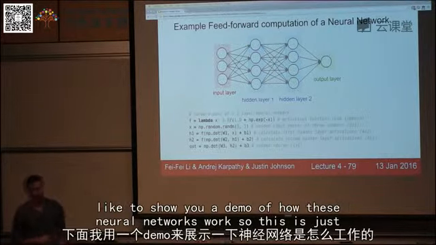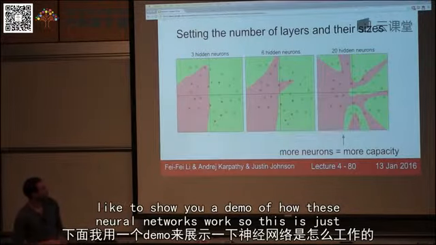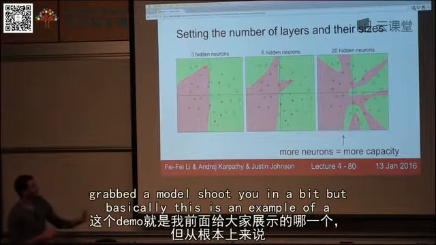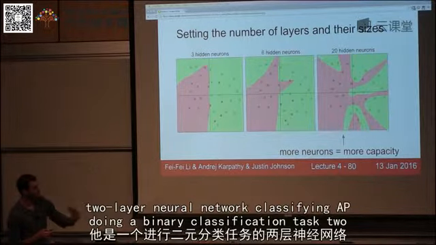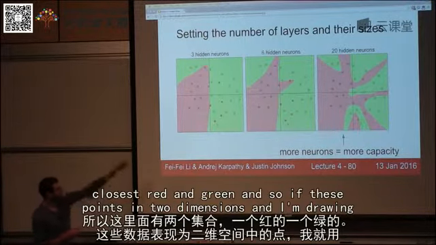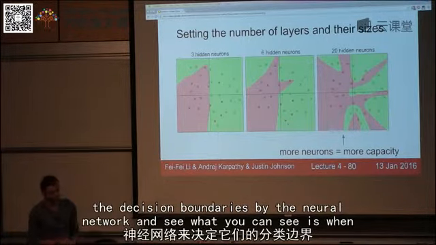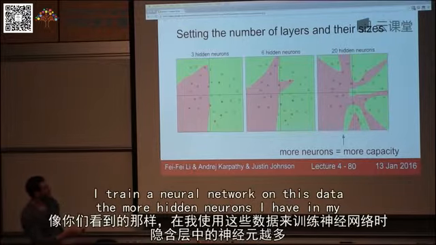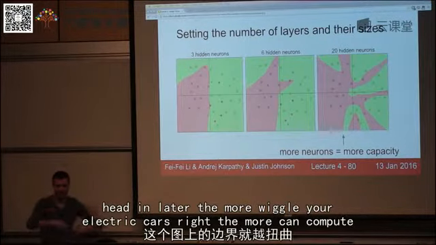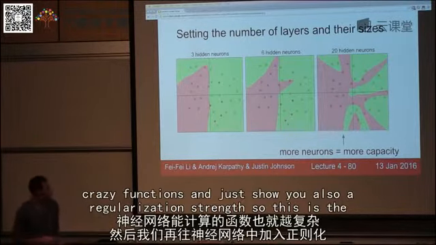So now I'd like to show you a demo of how these neural networks work. This is a JavaScript demo that I'll show you in a bit. Basically, this is an example of a 2-layer neural network doing a binary classification task. We have 2 classes, red and green, and we have these points in 2 dimensions. I'm drawing the decision boundaries given by the neural network. What you can see is that when I train a neural network on this data, the more hidden neurons I have in my hidden layer, the more wiggle the neural network has, right? The more it can compute crazy functions.